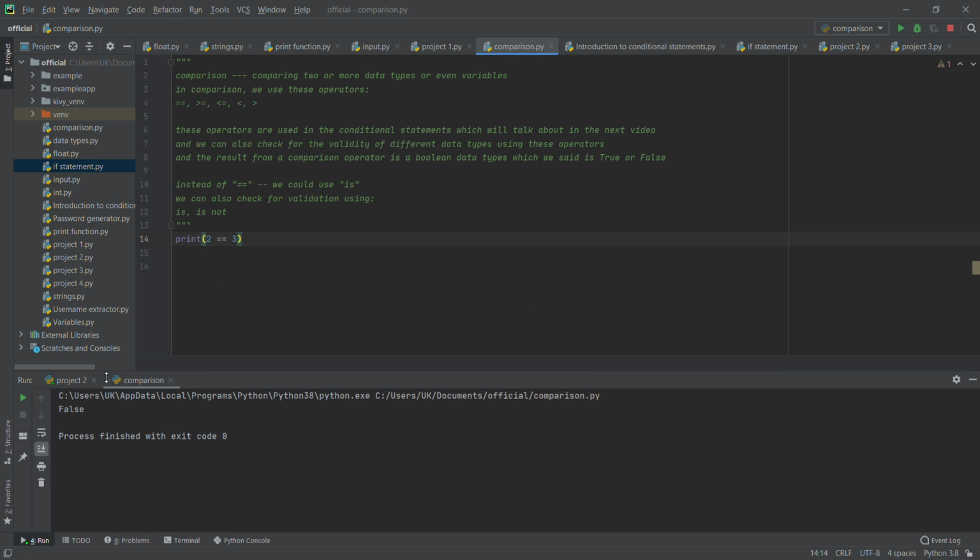The result is false, which is a boolean data type. So why is it saying false? Our statement was 2 is equal to 3, and we know 2 is less than 3, so this is a false statement, and it brought out false. We can change it to 4, and we will still get false because 4 is greater than 3. But when we change this to 3 to make it equal, you get true. So we got true here, so we get a boolean data type when we use these comparison operators.